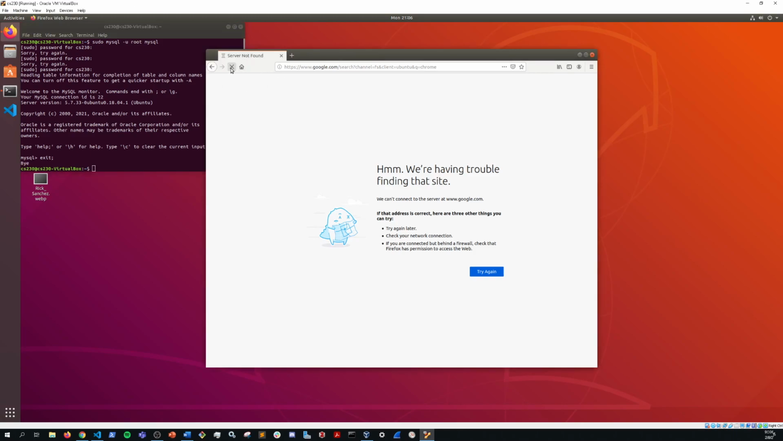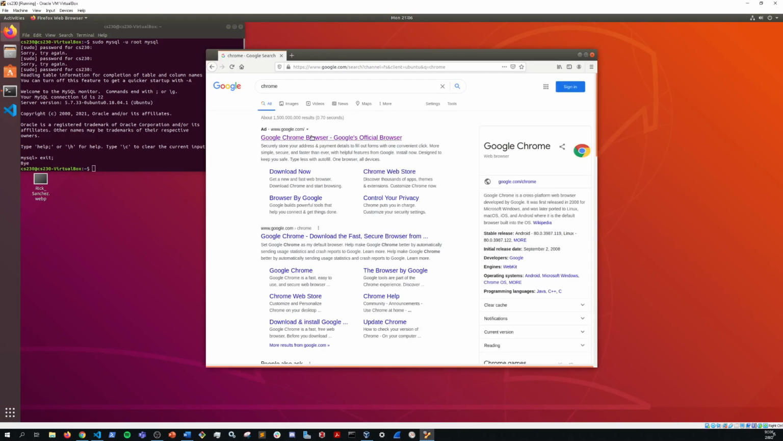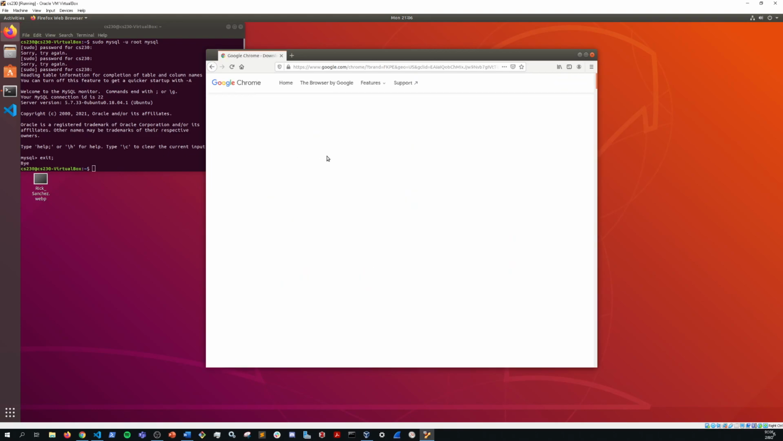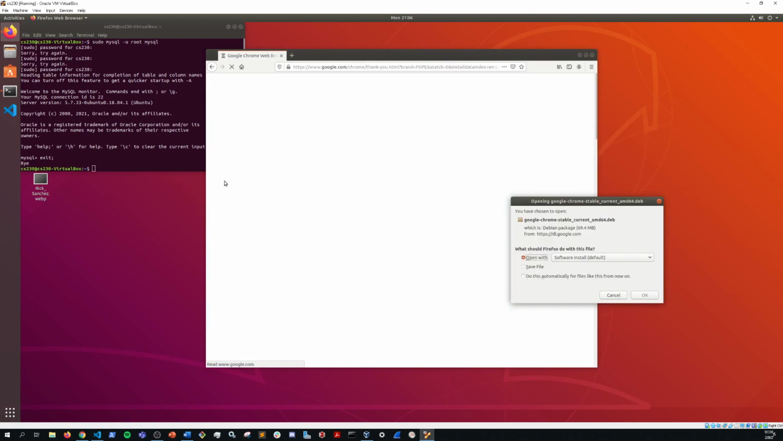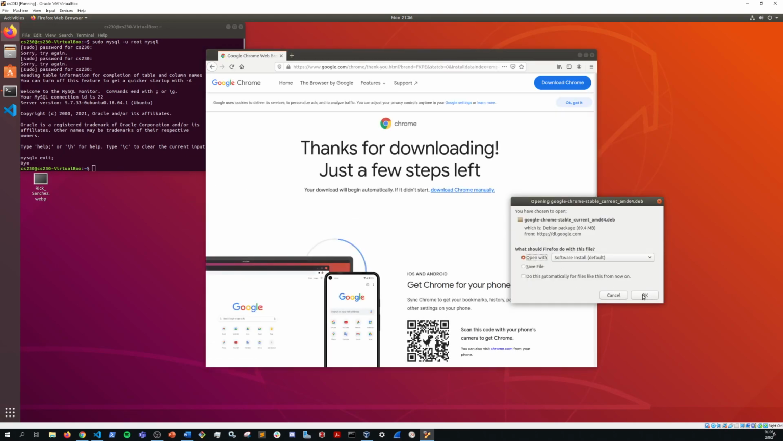So, right. I'm going to go ahead, I'm going to download Chrome, accept and install. You're going to get the top one. It should be pre-selected for you. And you're just going to do open.